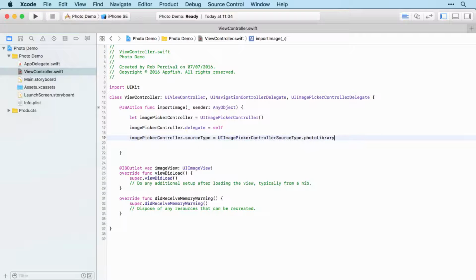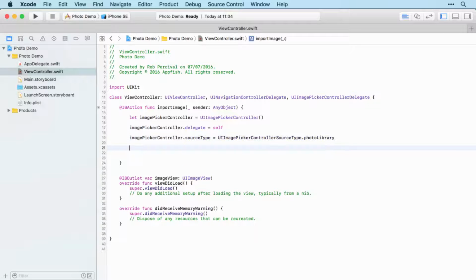I'm going to use photo library here because we can't use the camera on the simulator. But if we ran this on a real device, then we could try camera and it would just import an image directly from the camera.